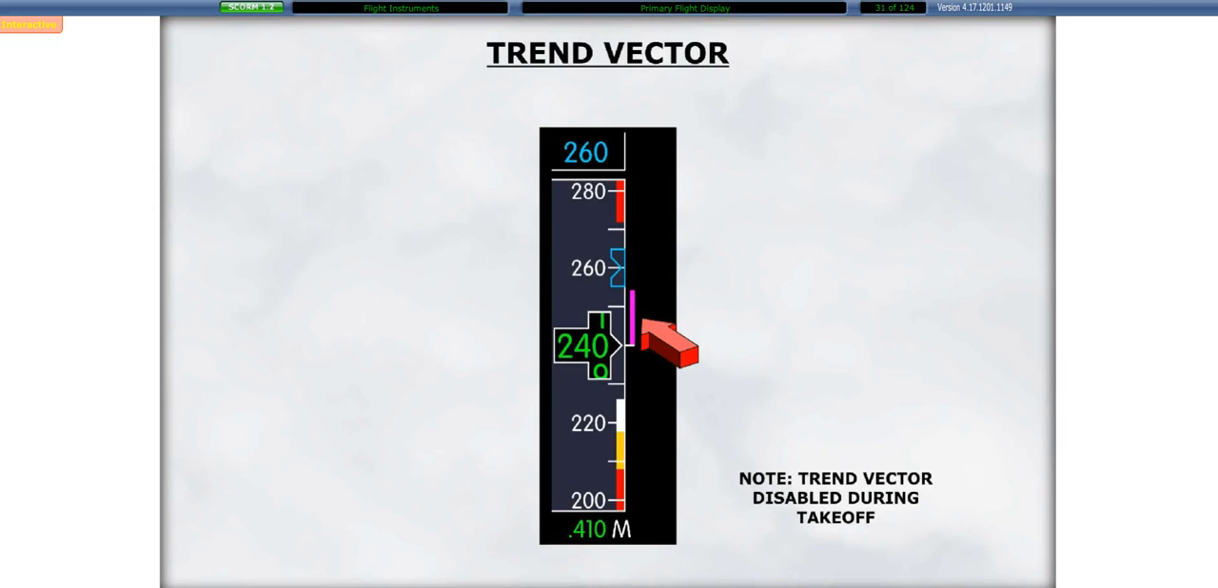A magenta trend vector indicates the airspeed the aircraft will attain in 10 seconds, provided the current aircraft acceleration is maintained. The trend vector extends from the airspeed lubber line. The vector extends upwards when the aircraft is accelerating and downwards when the aircraft is decelerating. The trend vector is disabled during takeoff.